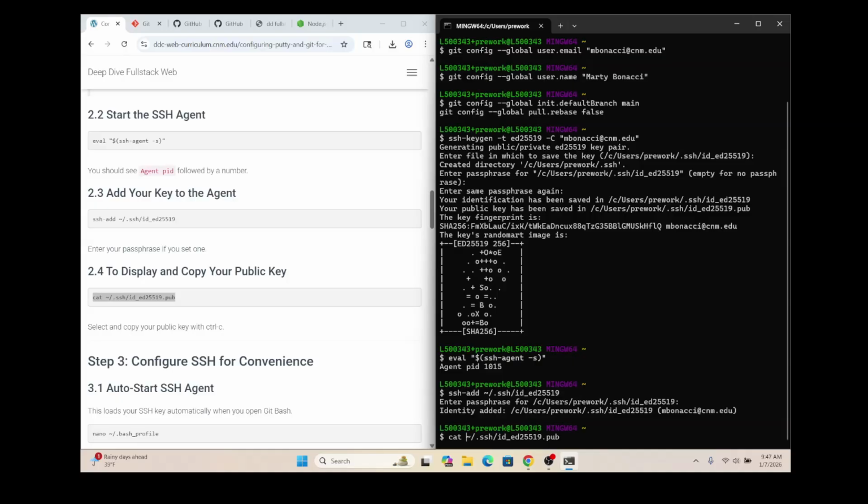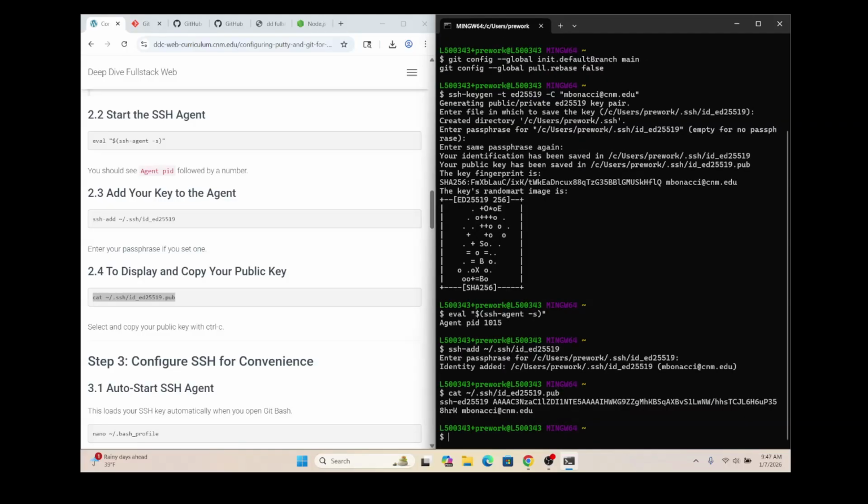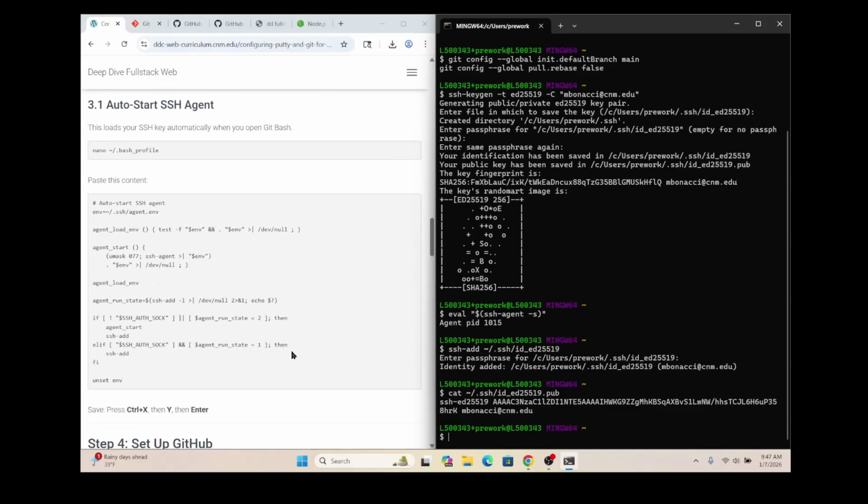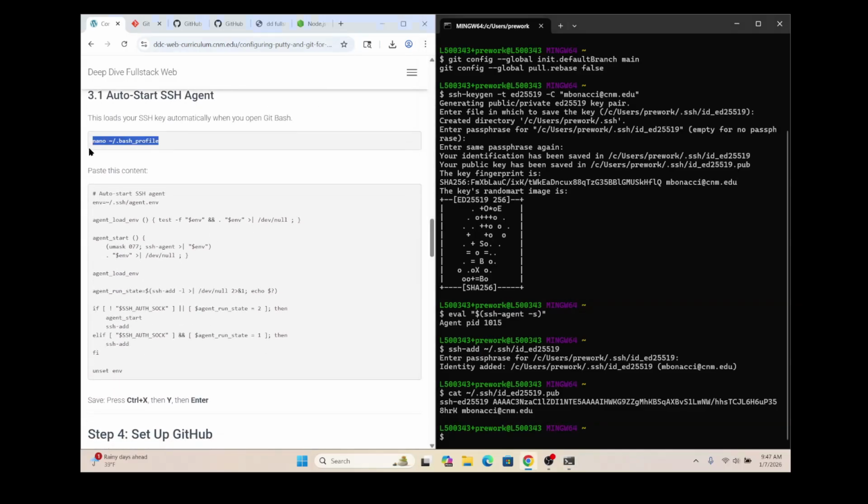So in our user's home directory, there's a directory called .ssh, and in that directory is a file called id_ed25519.pub. In that file is our public SSH key. So when you hit enter, it will display your public SSH key, and we can copy it and use it later. We're not going to copy it just yet. We have some other work to do in the terminal and copying and pasting. We want to set up our SSH key so that it automatically loads every time we open up Git Bash.